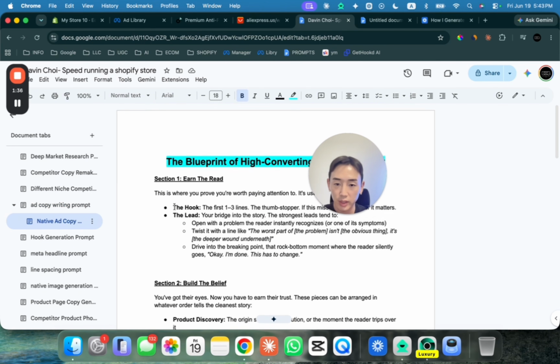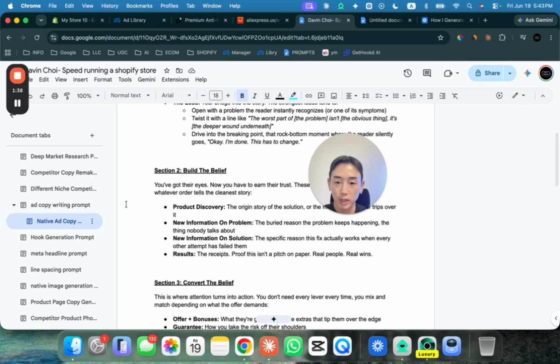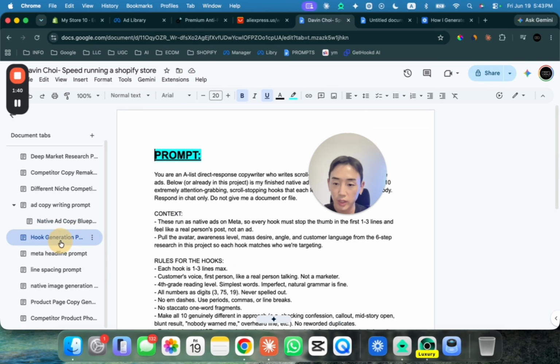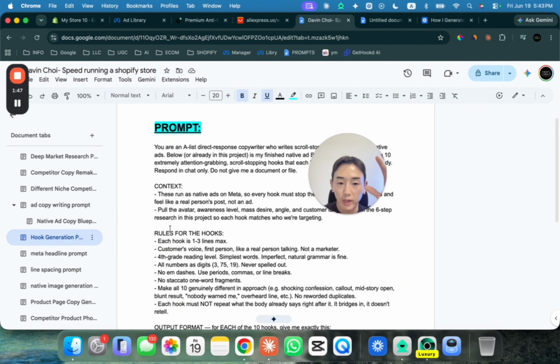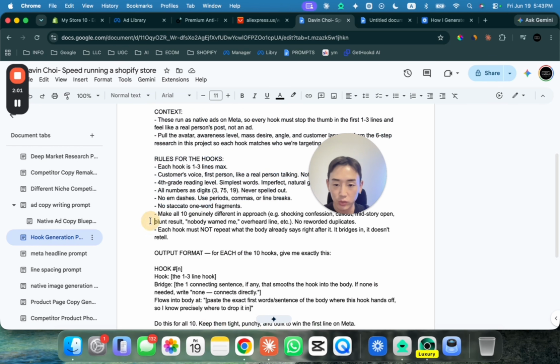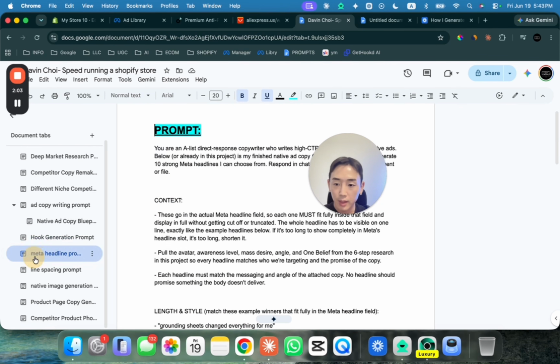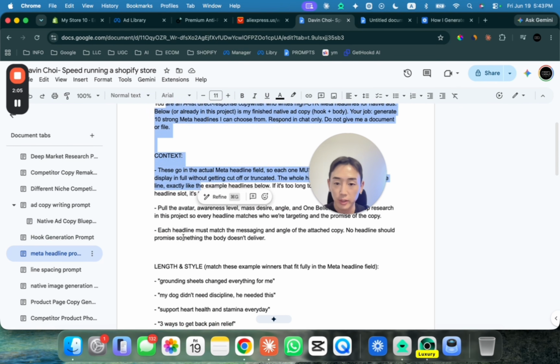And then here is the native ad copy blueprint that I mentioned, and I actually showed you guys in the previous videos. This is a hook generation prompt. Whenever I test native ad copies, I test them with 5 different hooks, because you can. There are 5 different options for the headlines, for the primary text, and the description. So this is where it comes up with 5 different hooks that you can test for one body copy. These are the 5 different meta headlines you can come up with as well using this prompt.